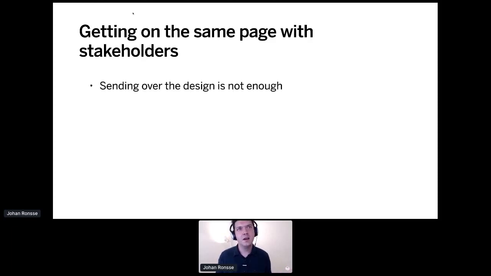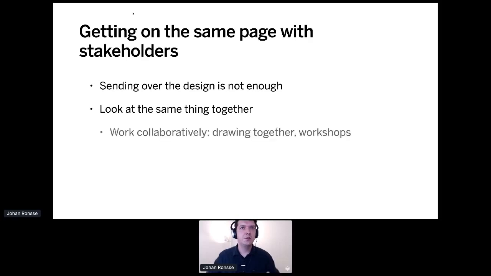I think traditionally you would send over the design and ask for feedback, but sending over the design and asking for feedback is not enough. You really need to make an effort to look at the same thing together, and even better, to draw the same thing together. I'm not saying that your client should be next to you all the time during the whole design process, but periodically you should actively involve them into drawing together so they can see the design come to life.